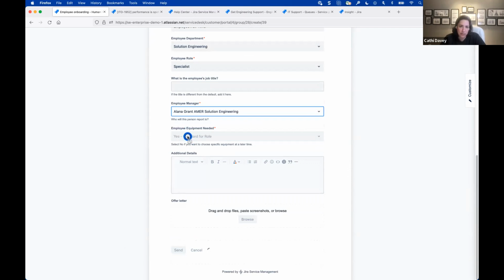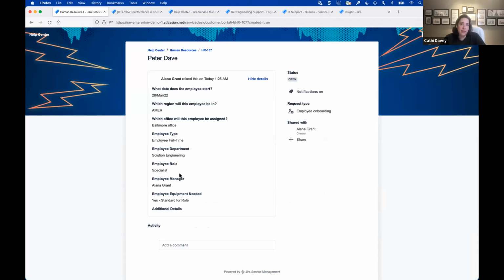And then actually, I just skipped over that. There was a field there that said employee equipment needed, yes or no. That's important because I said yes, standard for the role. And what that means is this is going to help drive the ticket over for IT support.